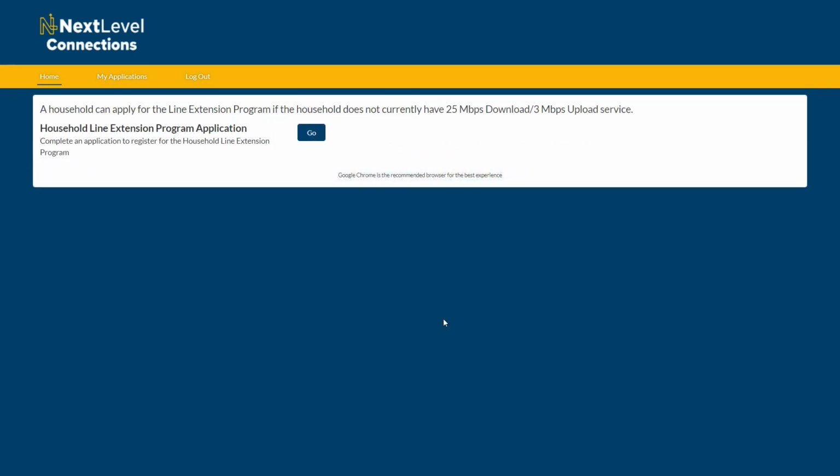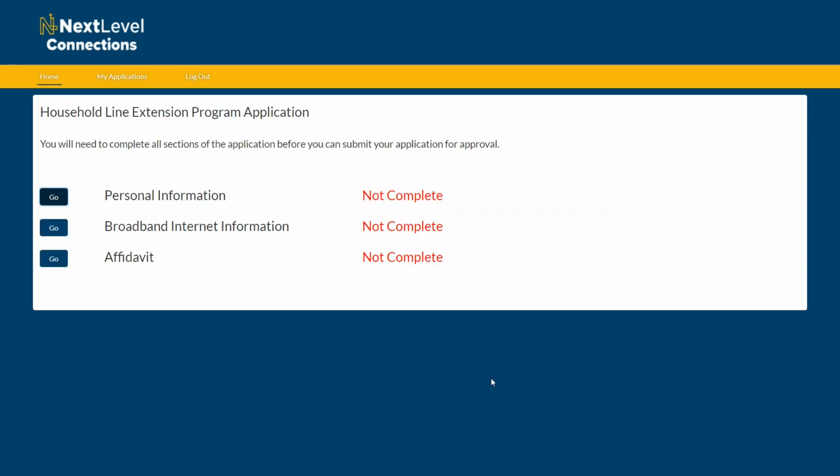Let's take a look at creating a new household line extension program application. So this simulates now an applicant who has recently signed up for the portal and has not yet created an application. I'm going to click on Go, and you'll see that the system automatically creates an application and provides the main menu for the applicant to complete entering information. So let's walk through each one of the sections and see what they look like with no information.